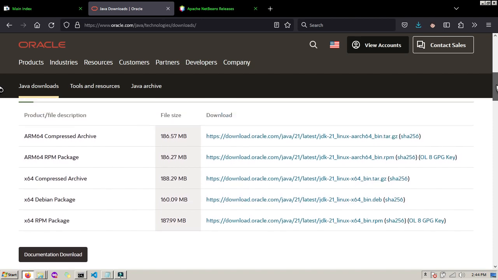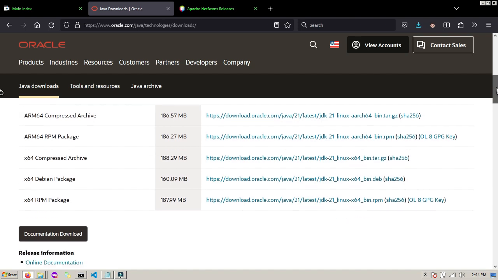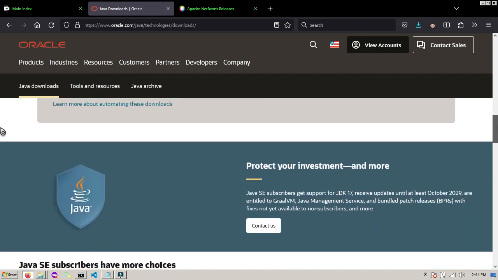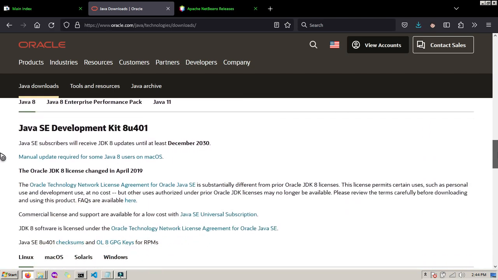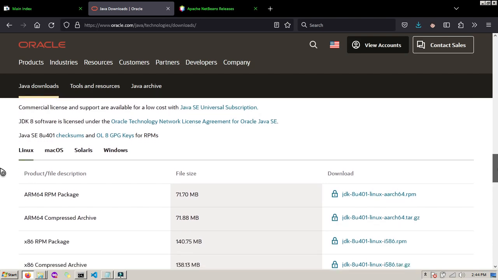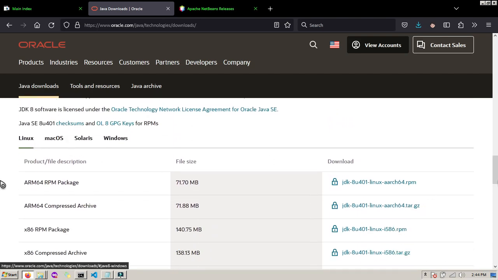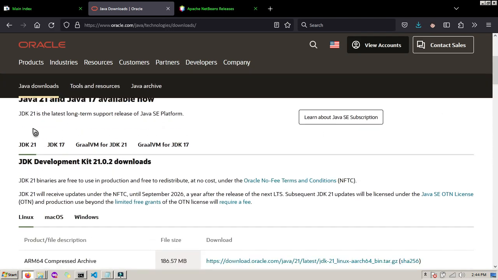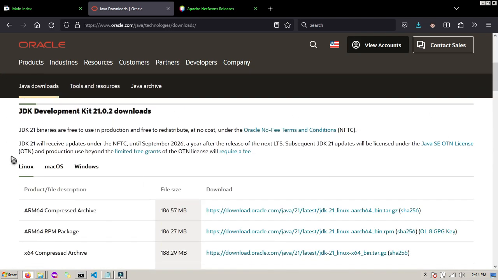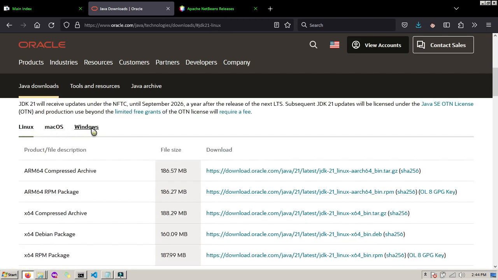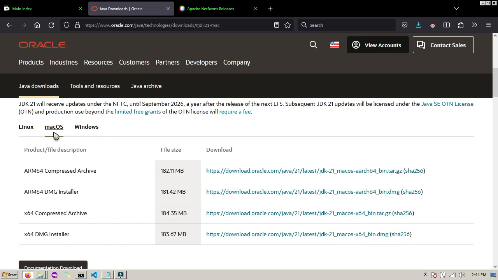So here are the list of versions of installers of Java Development Kit in the Oracle website. So we have here for Linux, for Mac OS, and for Windows. So you can choose the compatible installer you want in the download page.